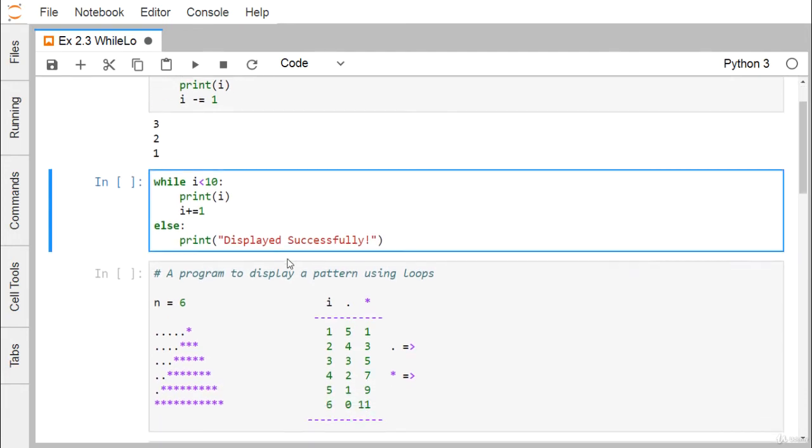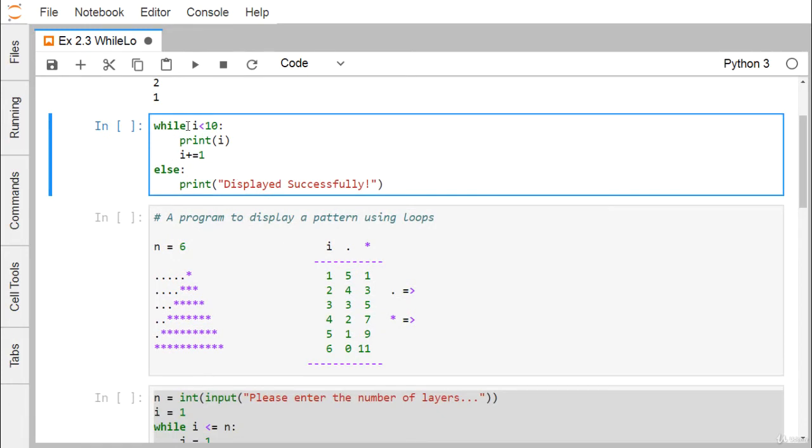So let us go for the while else structure. While i less than 10, print i and then i plus equal to 1. That means when the value of i is below 10, that is when i is less than 10, then i will get printed, and each and every time i will be increased by 1 here. And when this loop gets terminated, then you are going to print displayed successfully. So let us go for the execution.